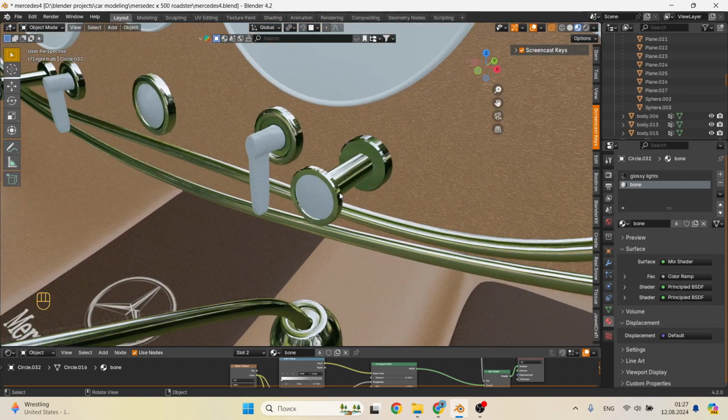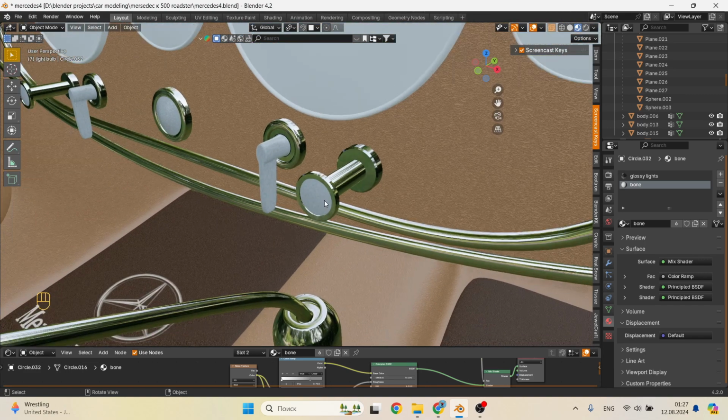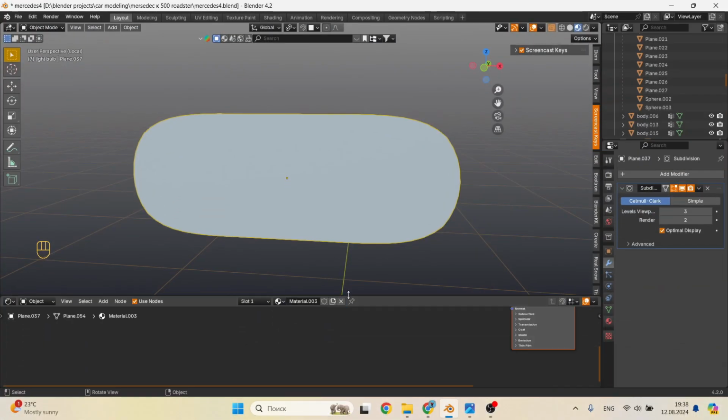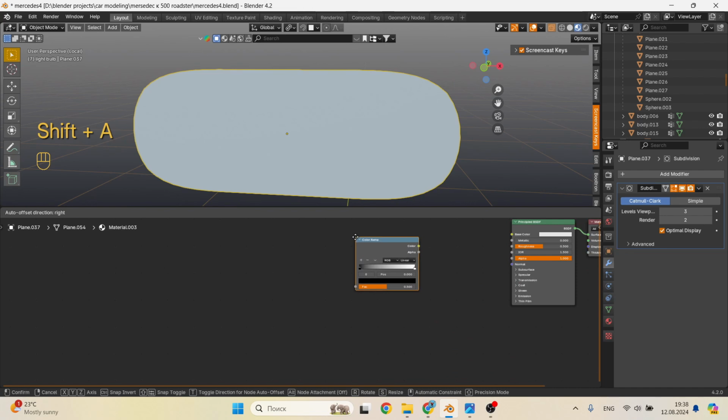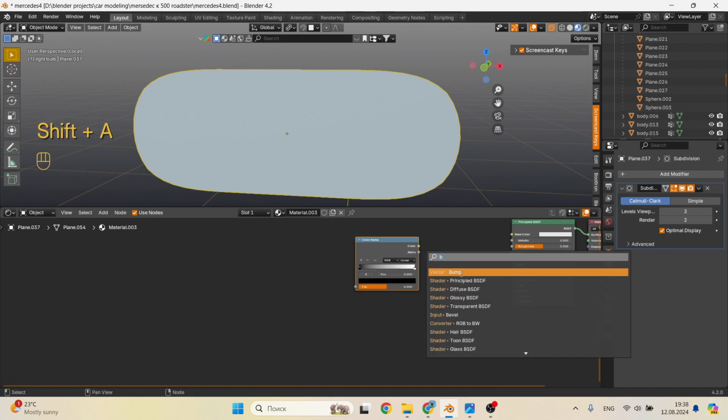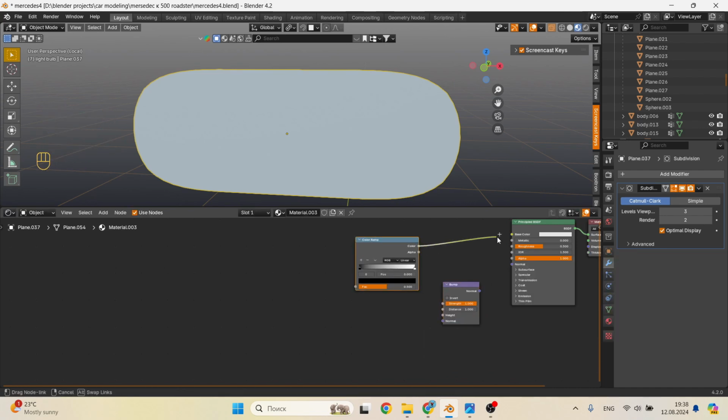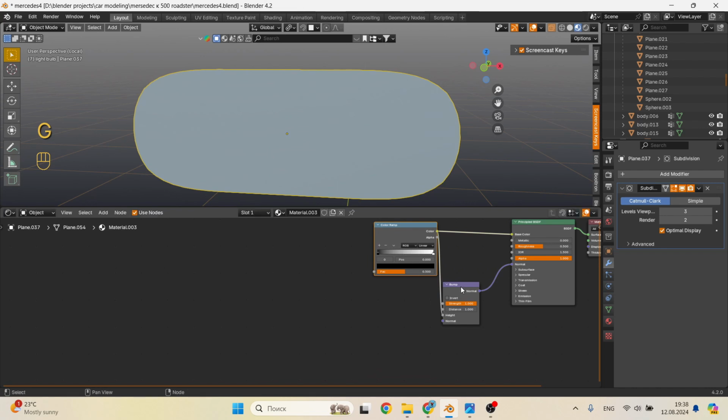I also want to show you how I made a mahogany element on the dashboard. In the reference it is metallic, and it seems to me that we have enough shiny metallic parts. So, in the shader, we add a new material. Add the color ramp and bump nodes, connect them to base color and normal. We can immediately set the strength to approximately 0.075.